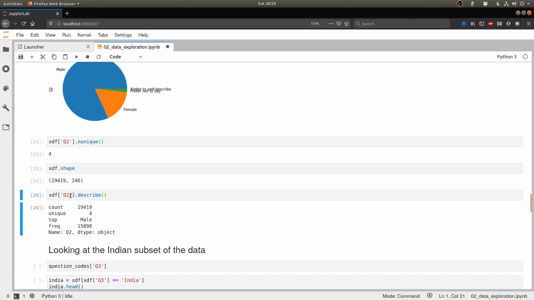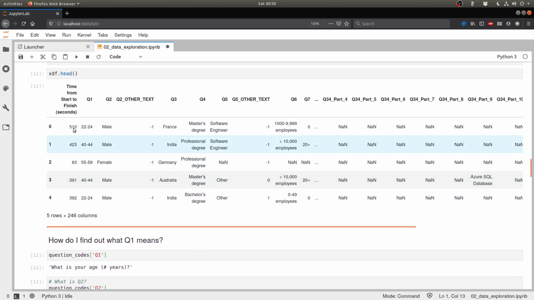Of course, remember that Q2 was a categorical column. We have already covered what are numerical, ordinal, and categorical columns. Q2 was a categorical column, therefore its descriptive statistics are going to be different than, say, the descriptive statistics of a numerical column. Now, the only numerical column we have in our data set is time from start to finish.